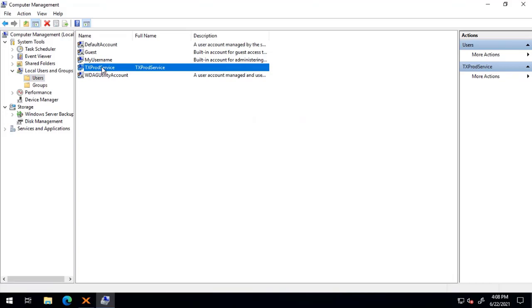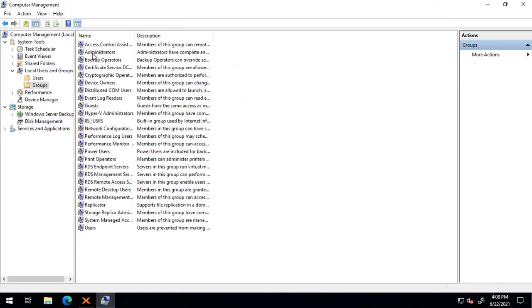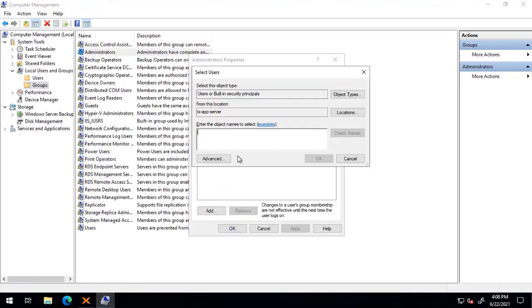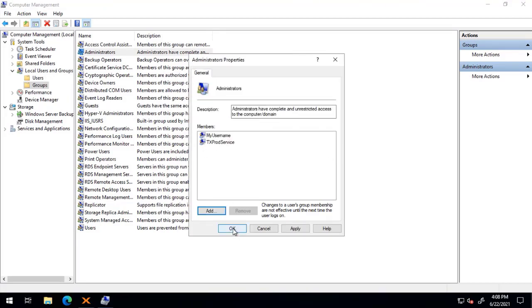The next thing I need to do is put this in the administrators group. This is going to allow this service to access all the files that it needs to be able to, and of course, manage schedules and do other things for us. So we're going to go to groups. We have our administrators group, and I'll click Add to Group. Click Add. We want, again, TX Prod Service. Check names, and here we have TX Prod service. Great. So now I've added that into the administrators group.